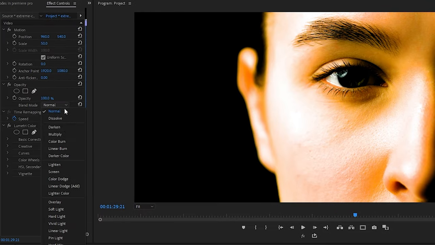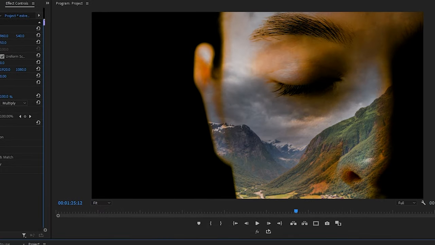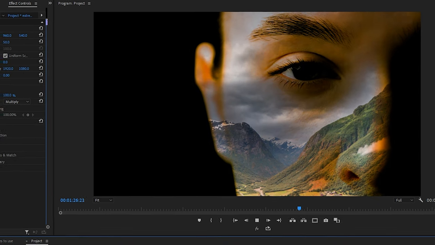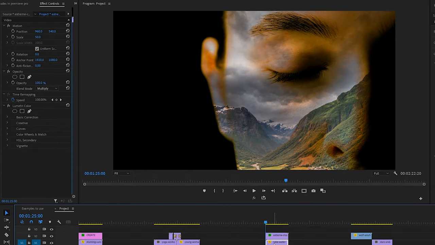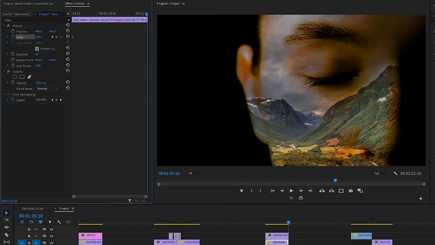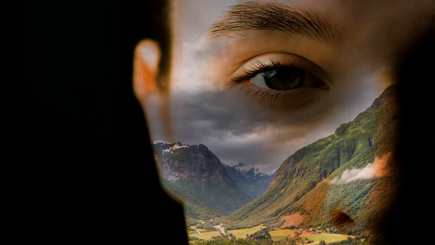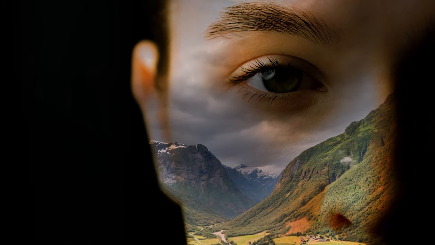And now when I go to blend modes and choose multiply, we can see the mountain time lapse in the areas of her face that are bright. And one more thing I want to do to make this look a little cooler is select the mountain clip underneath. I'll go to effect controls and make a keyframe for the scale at 100 at the beginning of the clip. Go to the end of the clip and scale that to 145. And let's check this out. So that mountain time lapse is scaling bigger as the clip goes on.